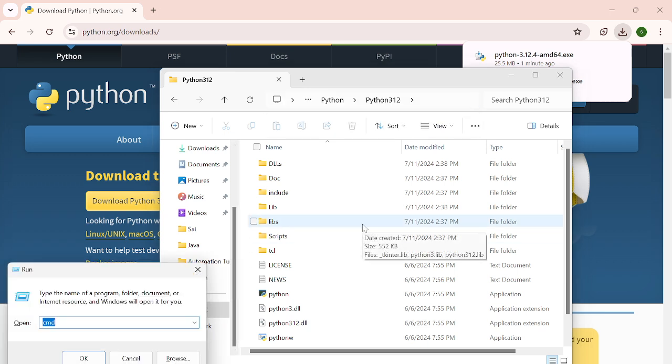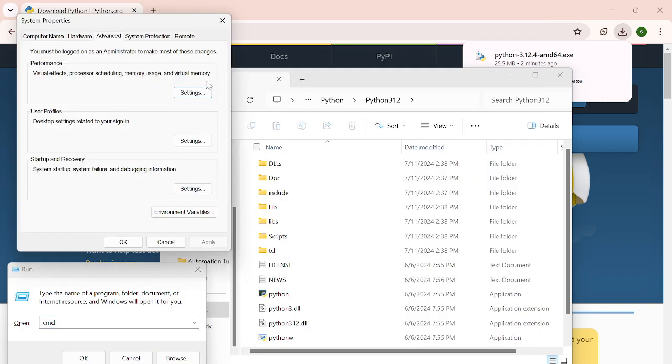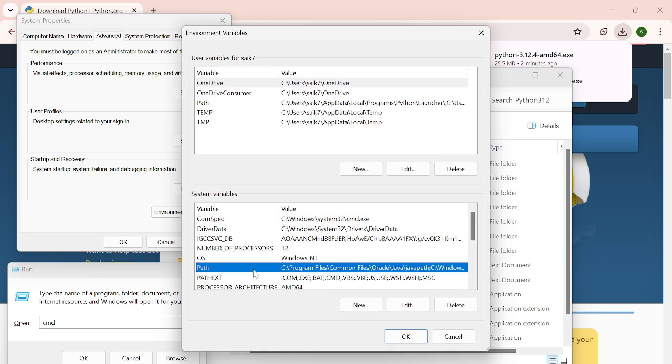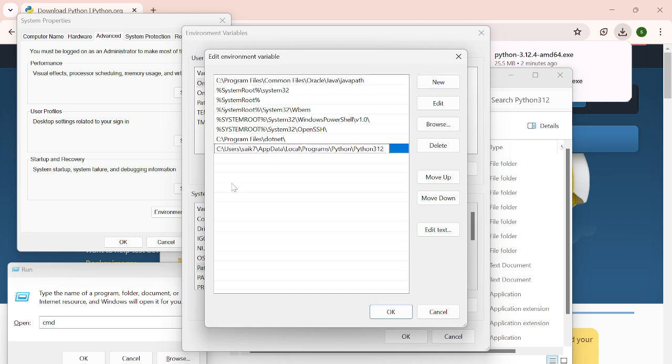Okay. Go to command prompt. Sorry. Go to environment variable. Click on environment variable. Select the path. Click on edit. Set the path for Python. Okay, it's done. Go to the same folder.